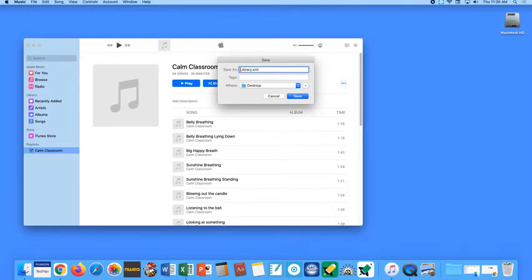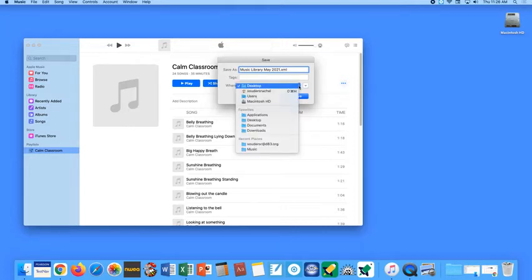It's a good idea to rename the file so you can easily identify it. So Music Library, May 2021, so you know when it was backed up. The desktop is the best place to save it. It makes things a lot easier. If you're not seeing desktop here, you can click on the drop down and click on the desktop folder. When you're ready, you can click Save.